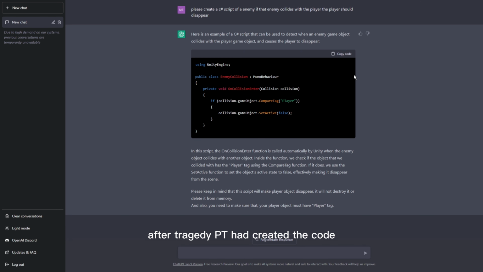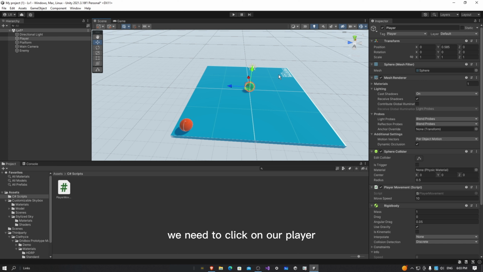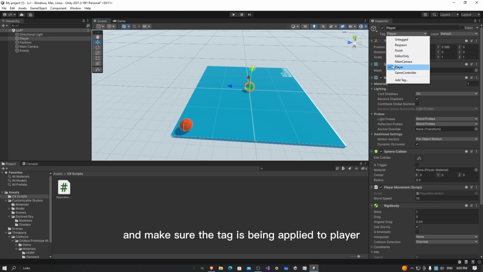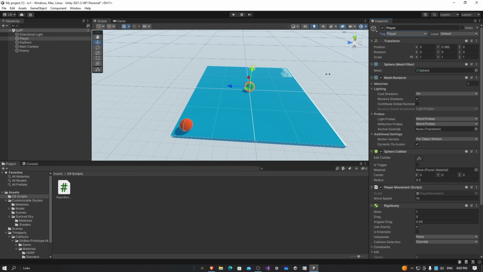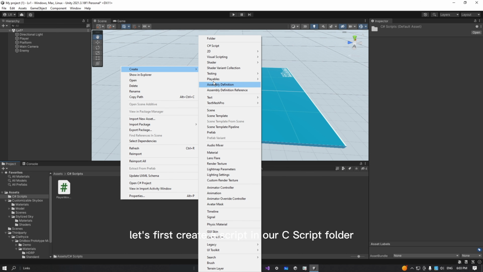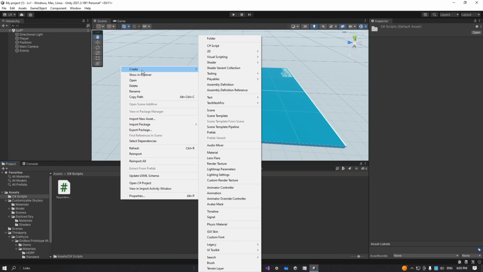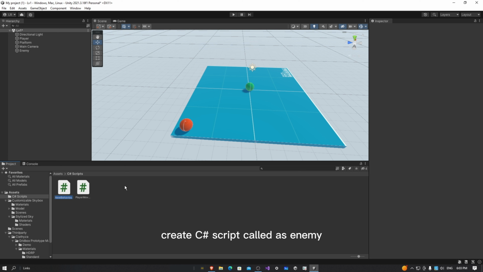After ChatGPT has created the code, we need to copy the code and go to Unity. We need to click on our player and make sure the tag has been applied to player. If this step has been missed, the script will not work. Now let's go to our enemy. Let's first create a script in our C# script folder. Create a C# script called enemy.